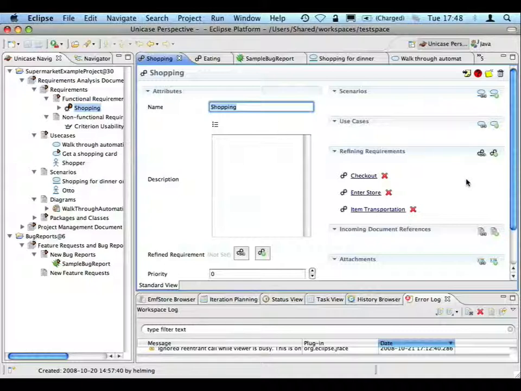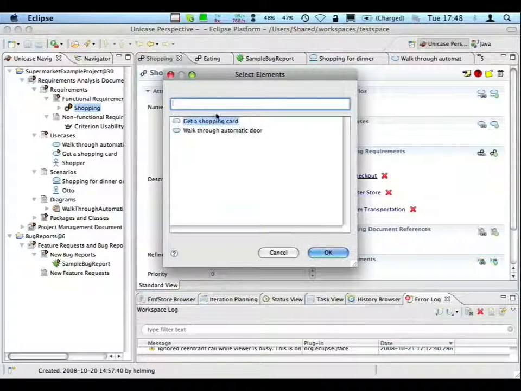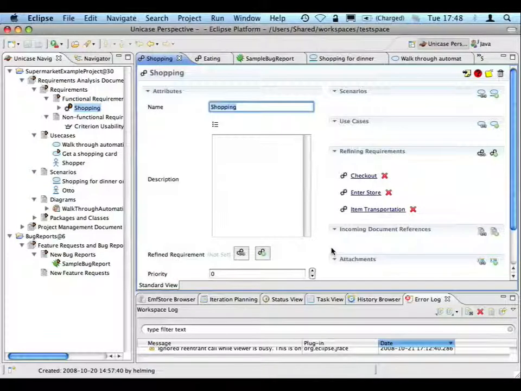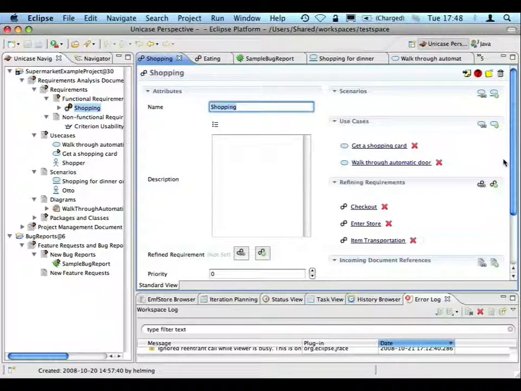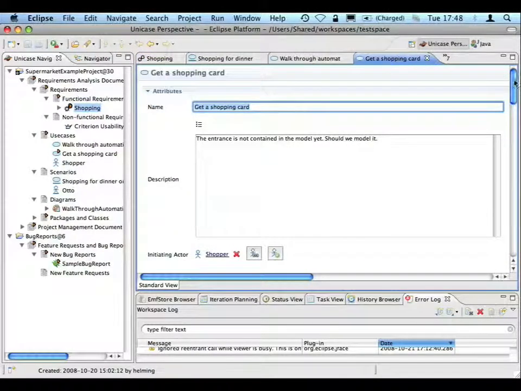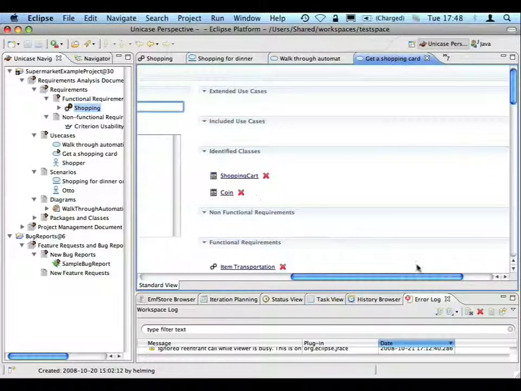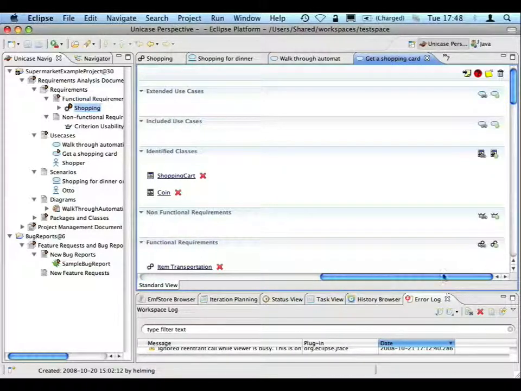These can now also be refined by use cases, and I can select here the existing use cases that will implement the shopping requirement, that is, get a shopping cart and walk through automatic door. And I can also assign a non-functional requirement to the respective use cases. So I select the get a shopping cart use case and add a non-functional requirement to the non-functional requirement section.